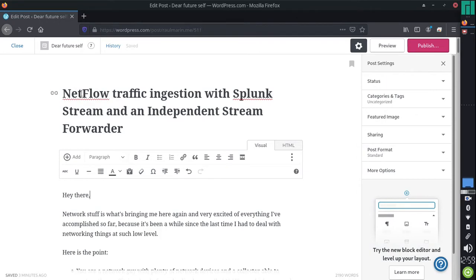This is something new I have learned. What I'm going to do is ingest this kind of traffic into Splunk by using Splunk Stream, which is an app. We will see this in a moment. Among the different deployment options, I'm going to use the independent stream forwarder, which is the one you can use in very limited systems where you need to deploy a very lightweight agent. So this is going to be the whole thing.